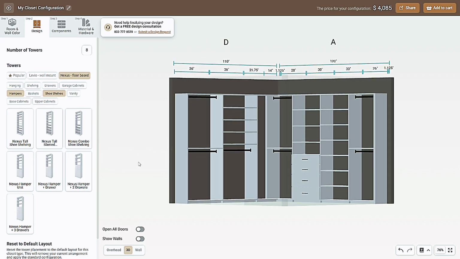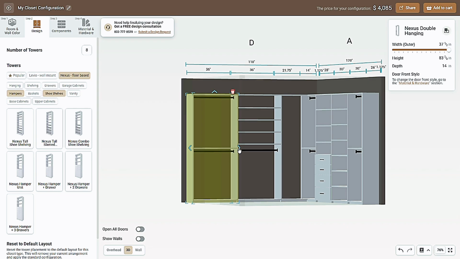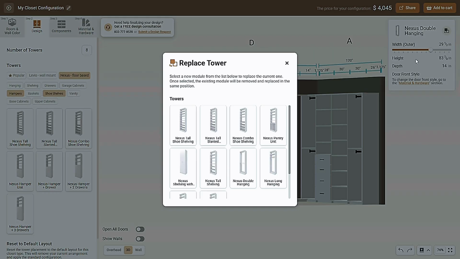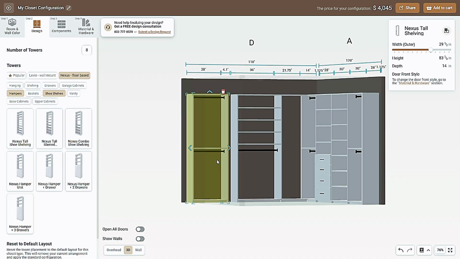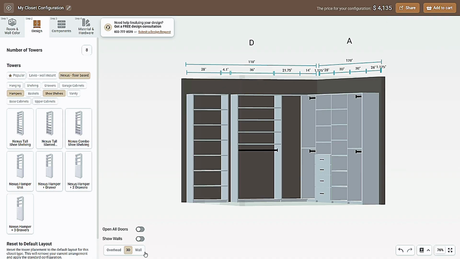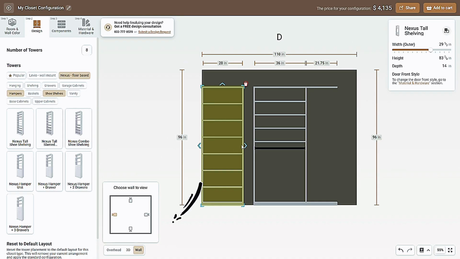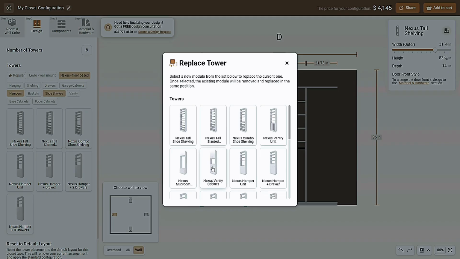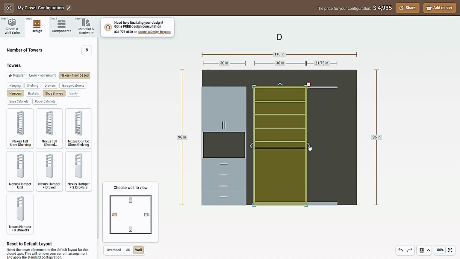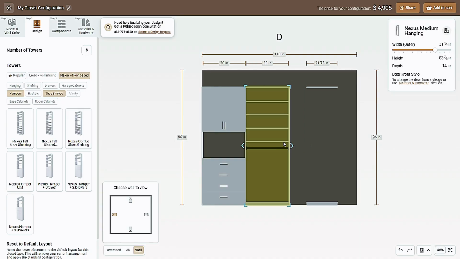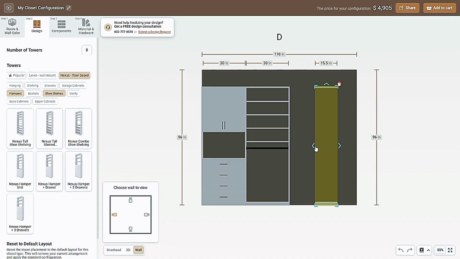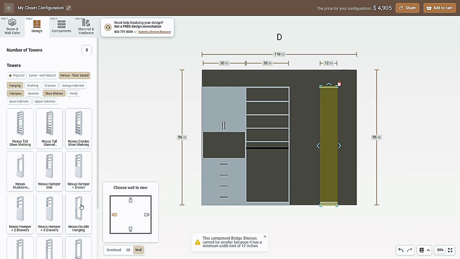Feel free to adjust, replace, or rearrange towers and other components as needed. For the best results, we recommend making modifications in the wall view mode. This is how you can swap a tower with a suggested or similar option, delete it completely, and install a new one from the library.